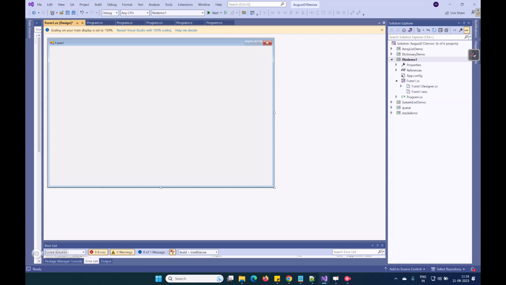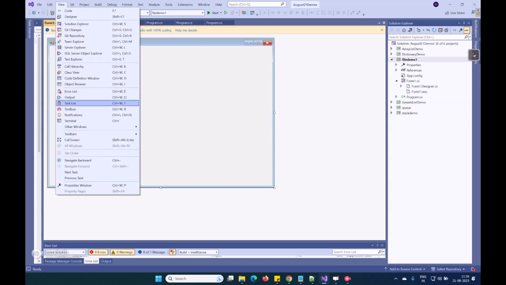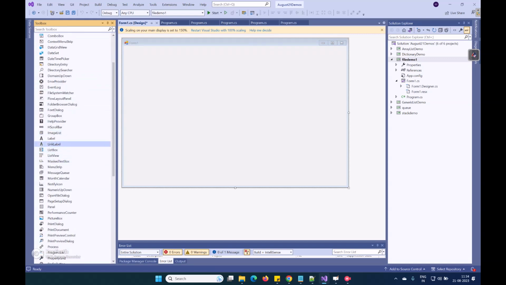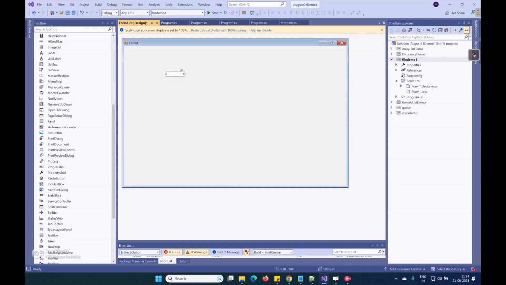So now, what you do? Put one text box here. Go to the View, Toolbox. Put one text box here. Only one text box. Put it here. Make it multi-line. The multi-line option is there. Select the text box, make it multi-line, and drag this text box like this.